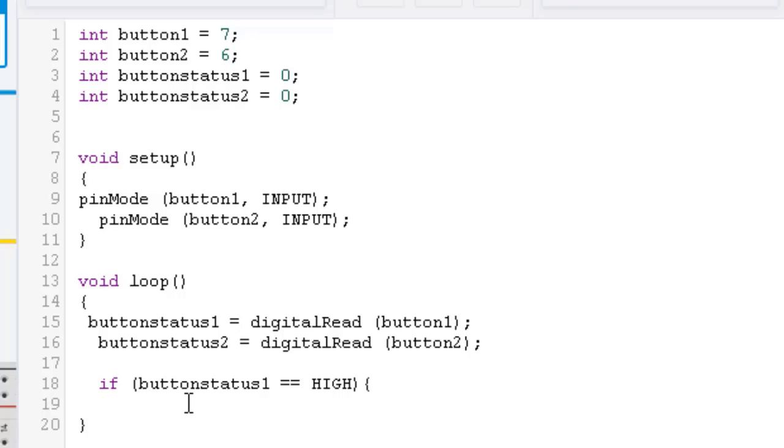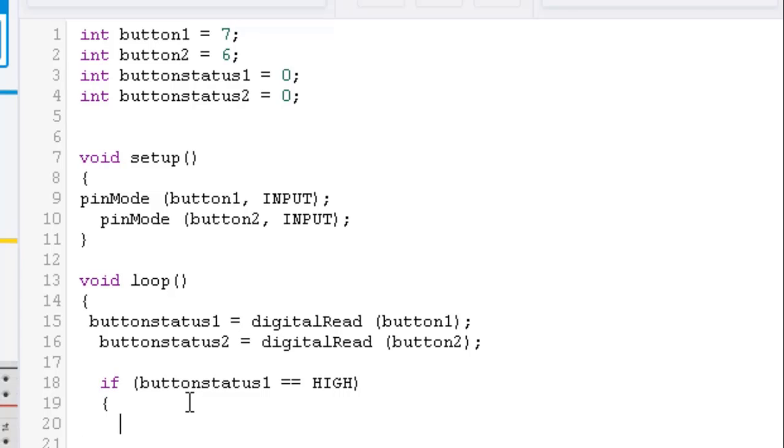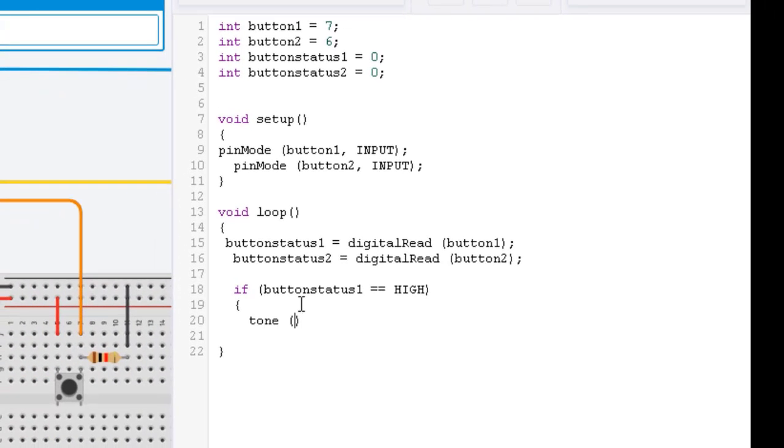Now I need to open a subprocess using the brackets, and I am going to set the tone from the pin 8, that's why I have the number 8, to 100. This number is the number of hertz that is going to produce the buzzer. I am going to take a time of 1 second and then no tone, meaning that it's going to stop the sound. As you can see, now I close the subprocess using another bracket, and I am going to open another subprocess.